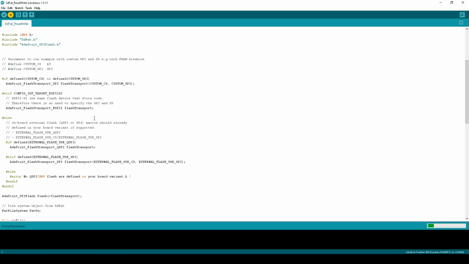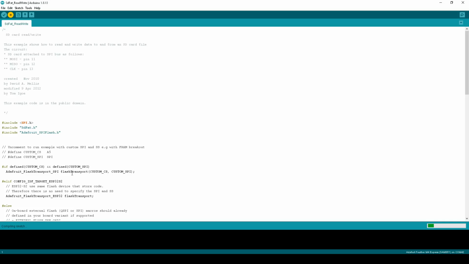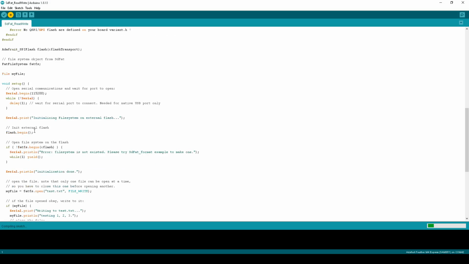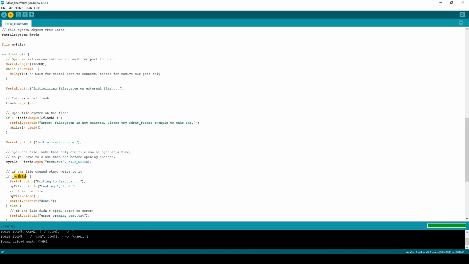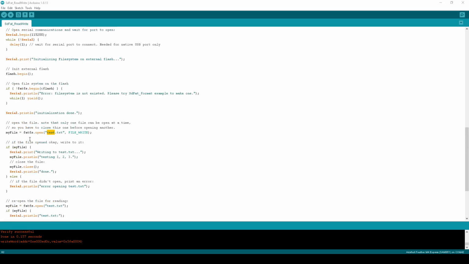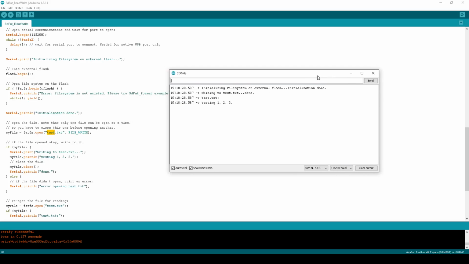Here's an example of reading and writing. This is going to read a file. I can't remember which one it was. Test.txt. It's going to read test.txt and write to it. First of all, it opens the text file. You should see this. It opens the text, writes testing 1, 2, 3, and then reads it back.